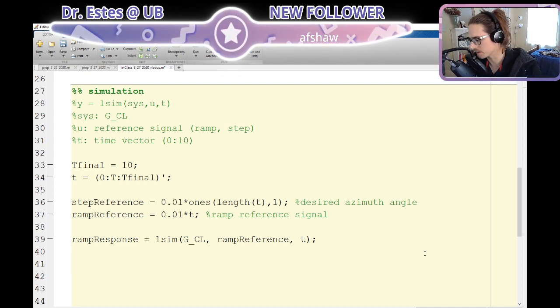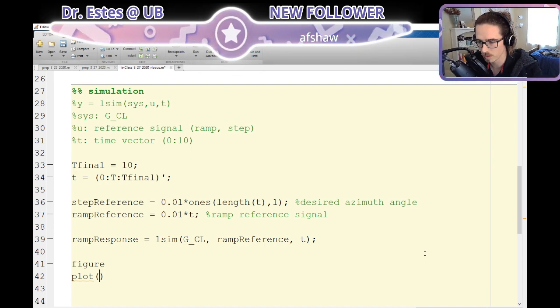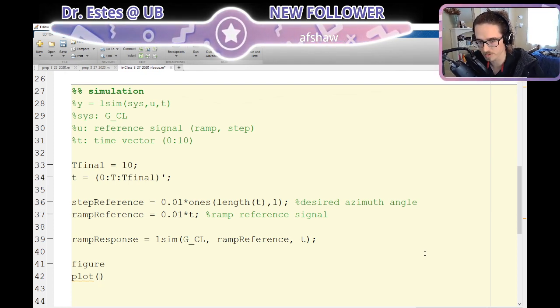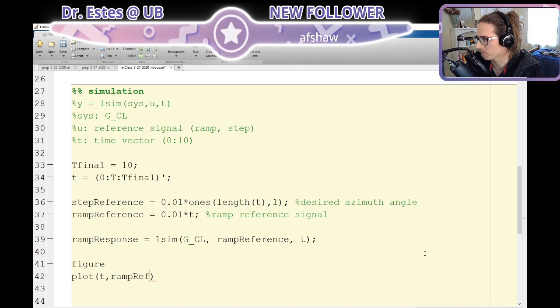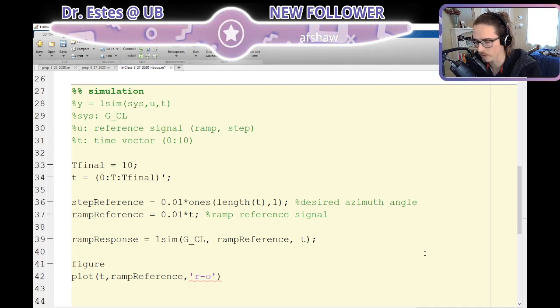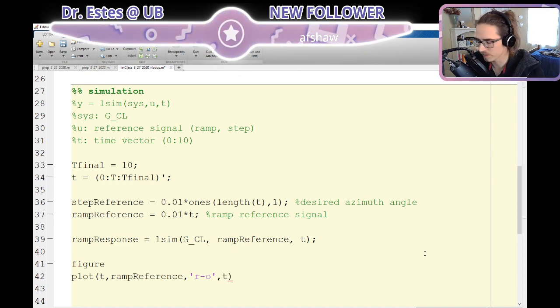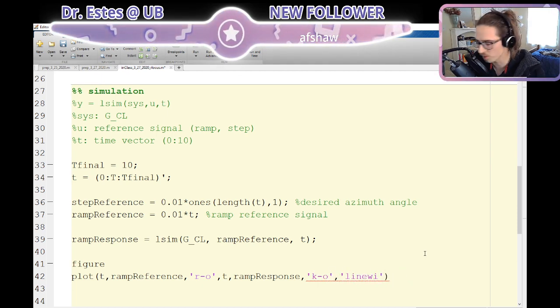But if you wanna visualize this, obviously you gotta make a figure, and I want to put two things on here. Jean says, why don't you use element-wise multiplication? When you multiply a scalar with a vector, you don't need element-wise multiplication. So I want to plot time and my ramp reference, because that's what I want to follow. And I'll do that with, let's do some red circles. I might come back and change this in a second. Okay, and then the other thing I'm gonna plot is time and my ramp response. And for this one, I'm gonna make it black, also with circles. I'm gonna make the line width 2 to make this a little thicker.